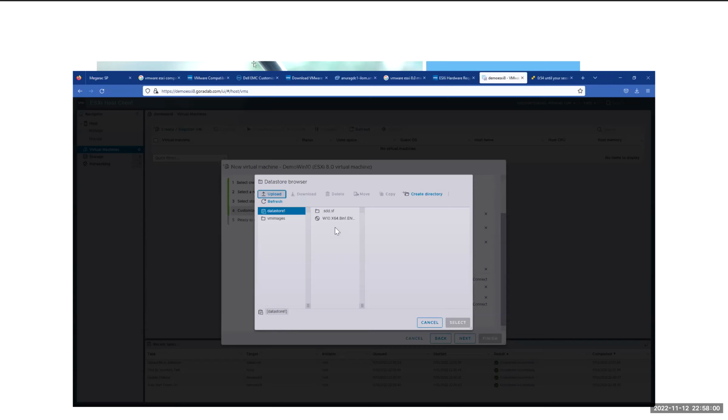Let me create that another data store. We can install here also, but let me cancel it.